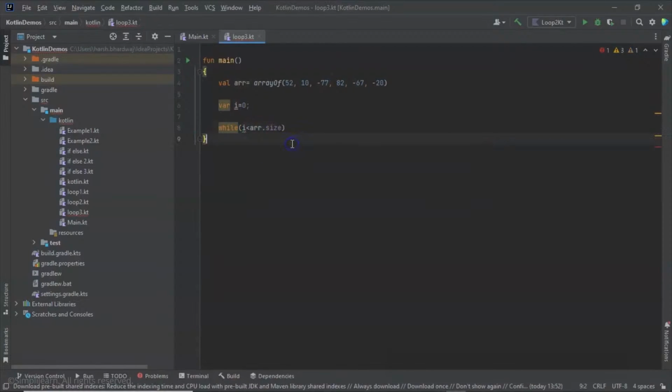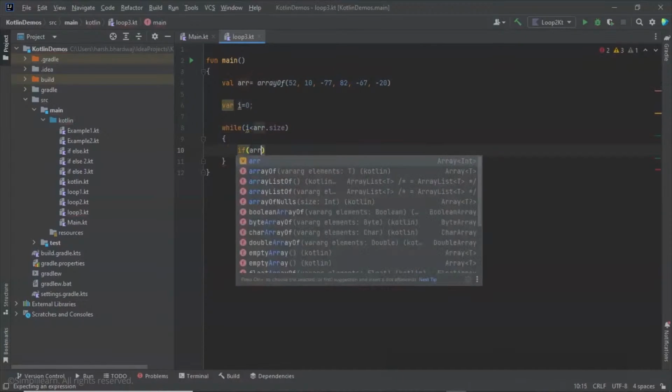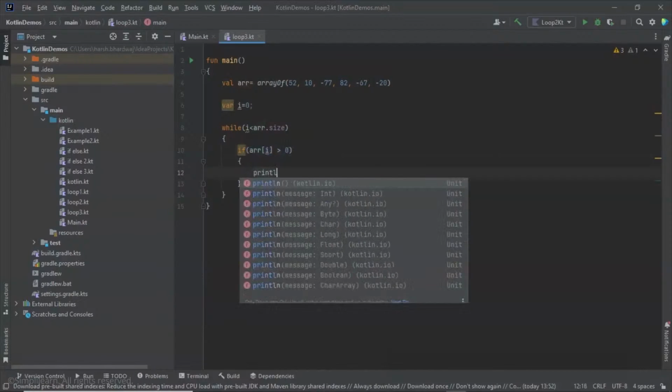So it means this loop will keep on iterating while i is less than the size of the array, and when that no longer holds, the loop will break or the control jumps out of the loop. Alright, so as we know i is 0, that is why we have used i less than array dot size. Now in the if condition we'll write arr of i greater than 0, that is a positive number. If the element is positive, that is greater than 0, then we'll print positive number.